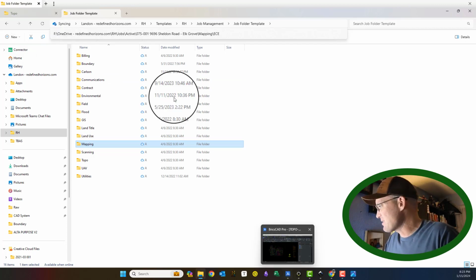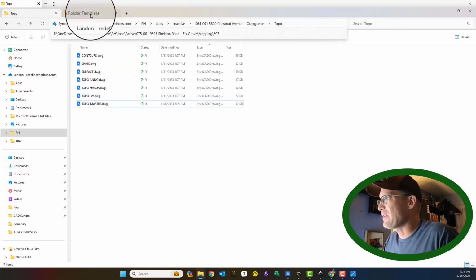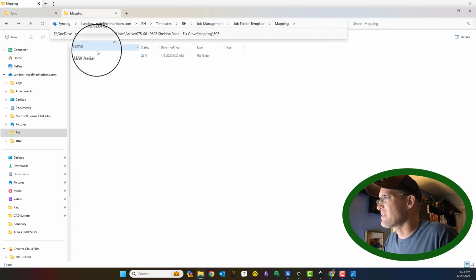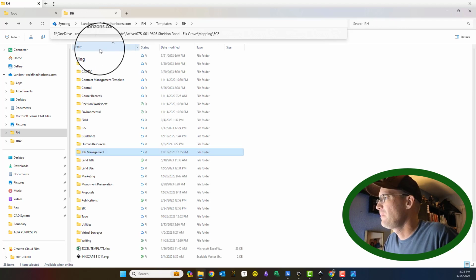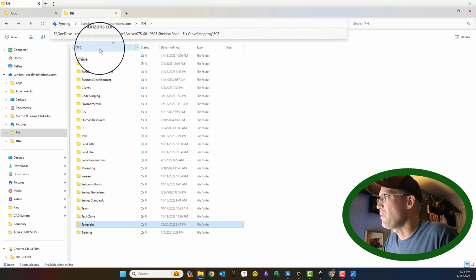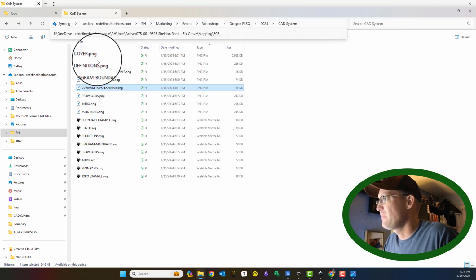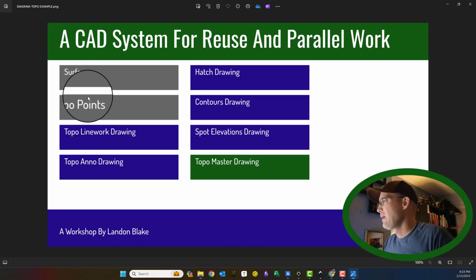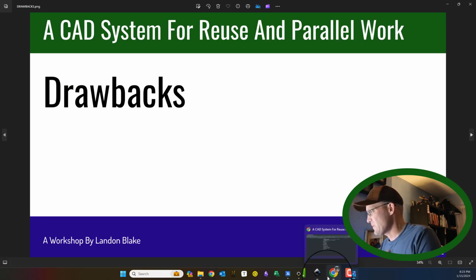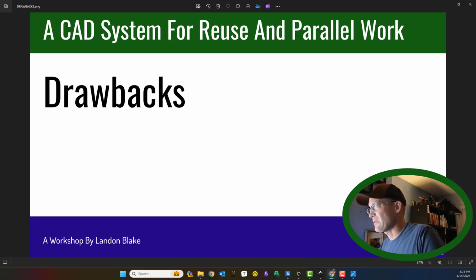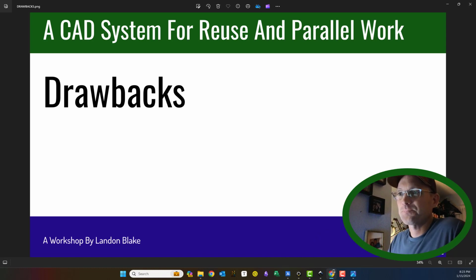Okay, so the next thing I wanted to do was talk about some drawbacks of this system. So let me back up here, and I'll pull a couple more slides up. So there are some drawbacks to this system, so let's talk about those. I'm going to pull up my outline here so I don't miss anything. So this system is not perfect, and there are some trade-offs, right?